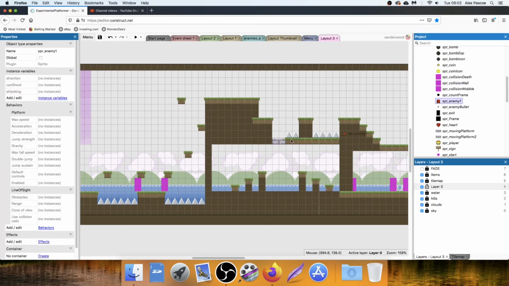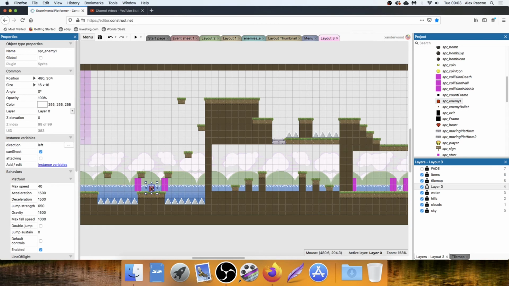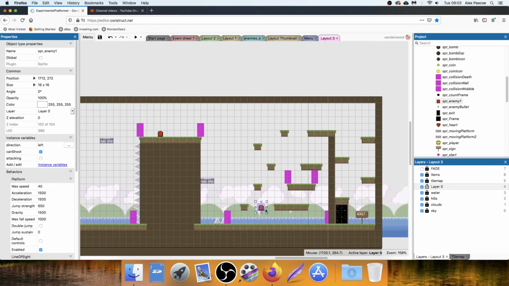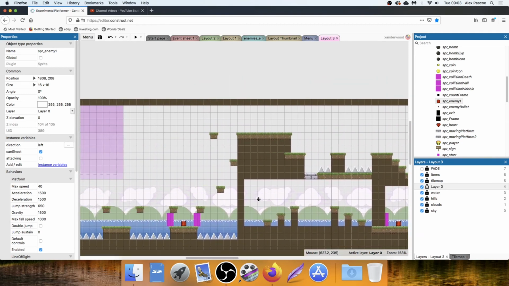Then we can just grab our enemy, we can drag him out because the code is the same. It's going to work no matter where he is. This is an enemy heavy level. Pop him down there, pop him up there. There we go, we got an enemy.